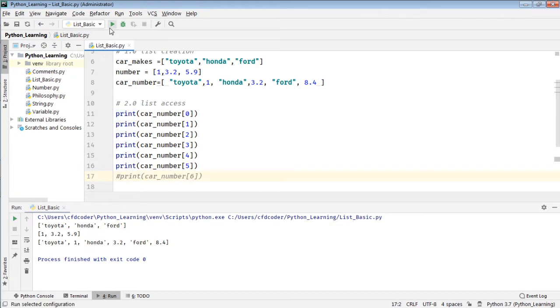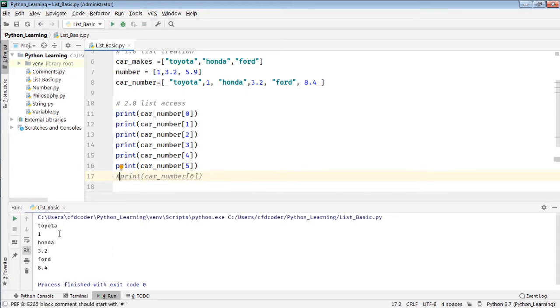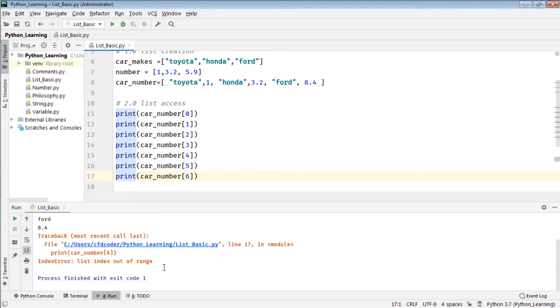So as you can see, okay, I print all of them here. Toyota 1, Honda 3.2, Ford 8.4, right? So what if I try an extra one? What will happen? As you can see, I got an error complaint, list index out of range, right? So that means I cannot access this element. But this way is a little bit trivial.